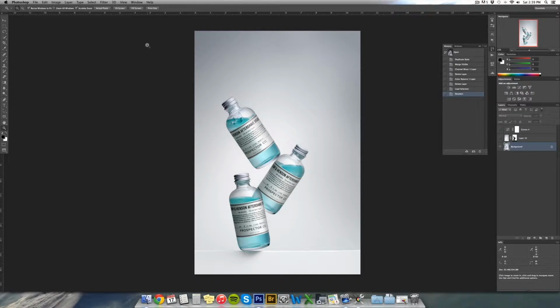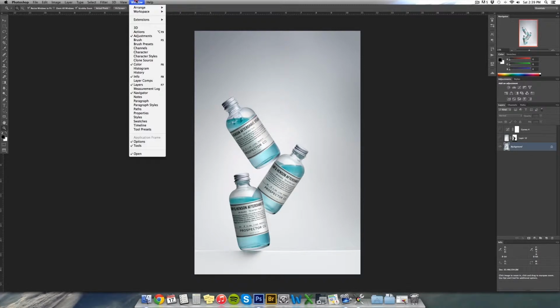Okay, so I guess the first thing we should get into is the histogram. The histogram is going to be a window histogram right here.